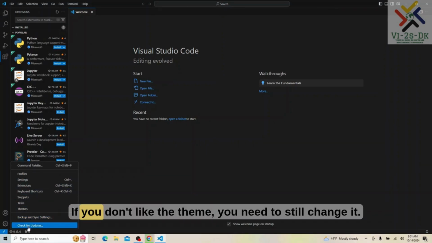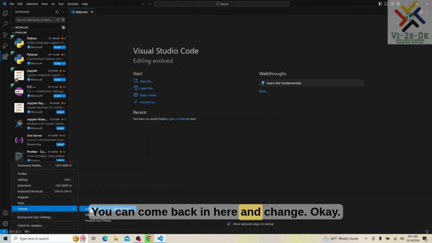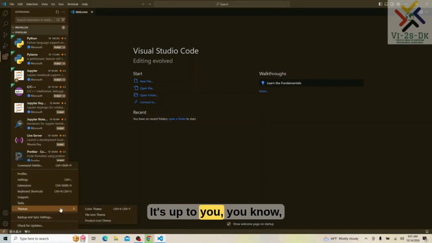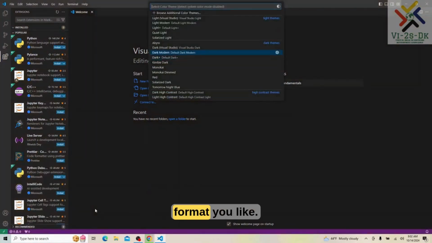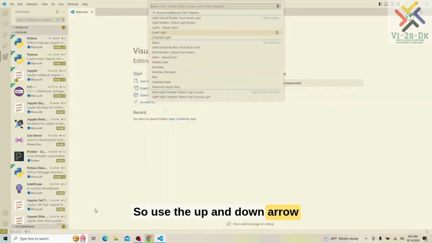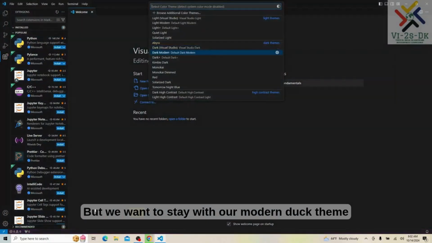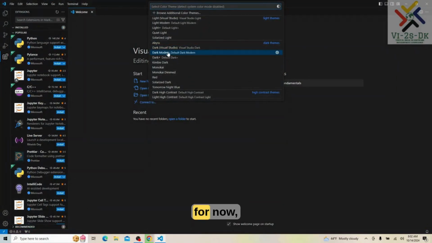Very useful. If you don't like the theme, you can still change it. You can come back in here and change your theme. There are so many different themes out there you can change. It's up to you, keeping it simple or whichever format you like. So use the up and down arrow on your keyboard to browse through them, and you can pick one from there. But we want to stay with our modern dark theme for now.